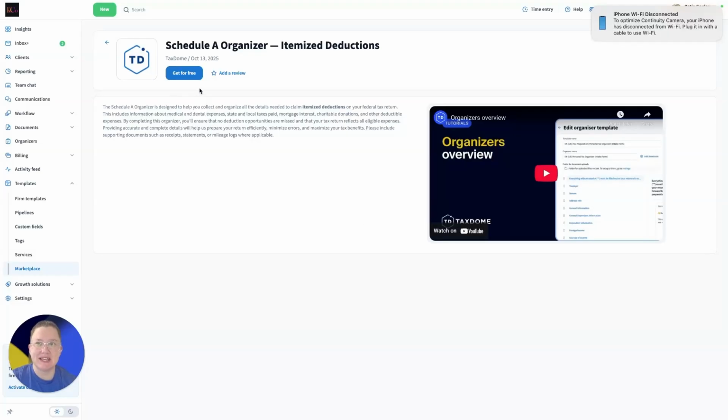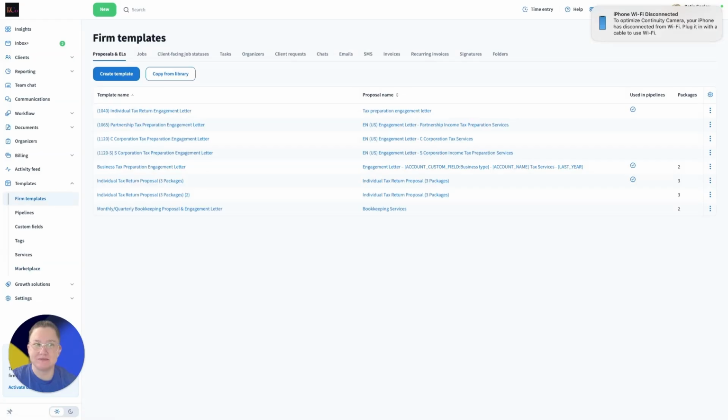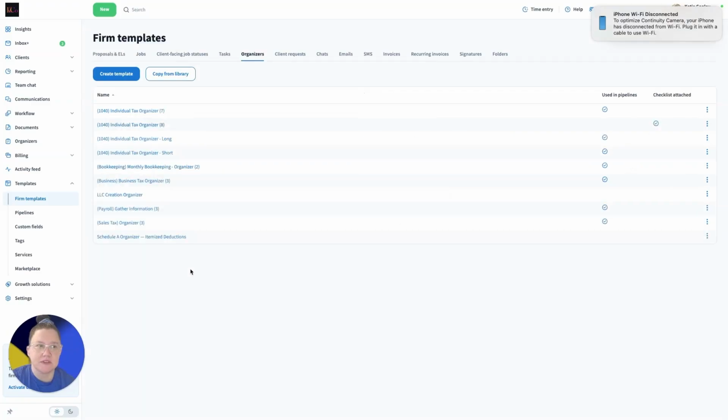First, you want to hit Get for Free, and then you're going to want to go to Firm Template. Now you want to go ahead and find that organizer in your list of organizers. So let's see what I've got here. It does help if you go to the organizer section to find it. But here I have it down at the bottom. So we're going to go ahead and click on Schedule A organizer.